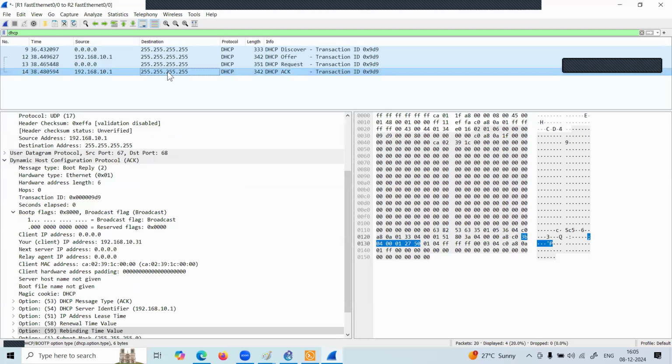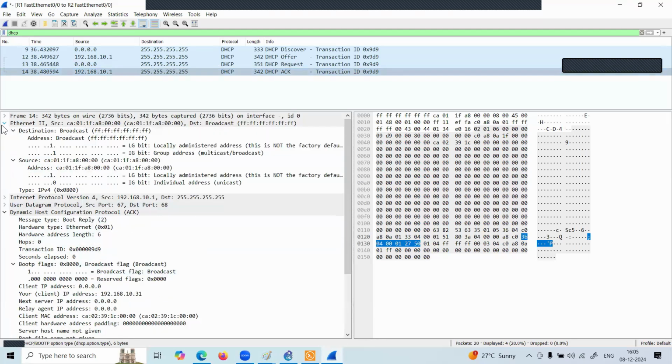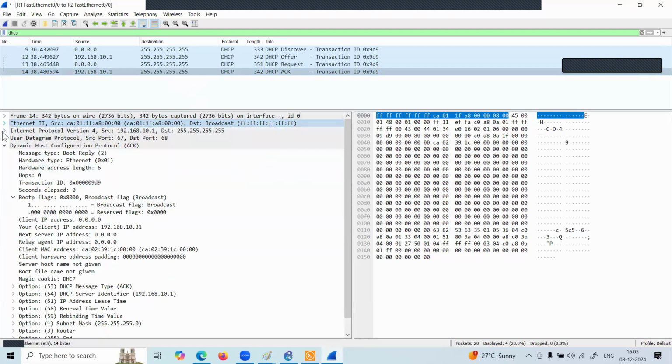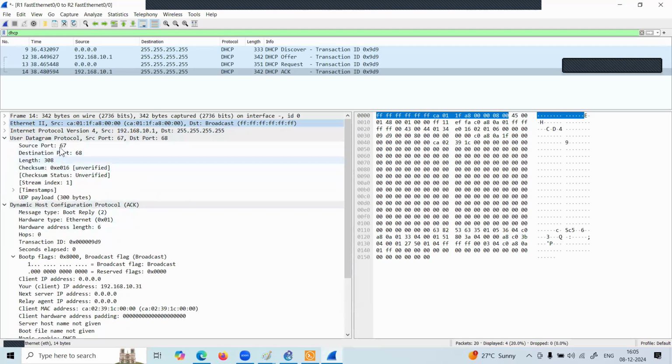Now finally we are moving to the acknowledgement. First of all, L2. Again, the source is the MAC address of the server, and the destination is broadcast. This is my L2. If I go with the L3, source IP is 10.1, destination is 255, broadcast. Okay, fine. This is my L3. If I go with the L4, port numbers are again 67 and 68.